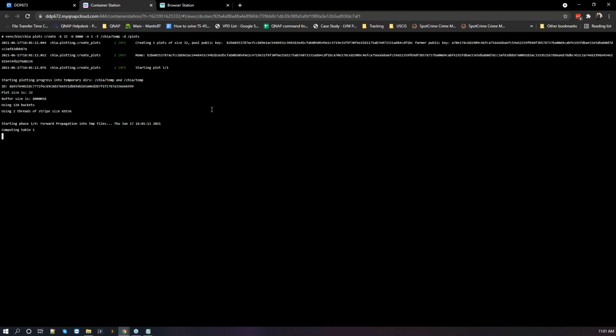Again, venv/bin/chia plots create. -k for the plot size, -b for buffer size, -n the number of plots you want to start creating, so 1 for now, and then -t which folder it wants to use to create the plots, which would be my SSD folder, and then /d where you want to save the plots after they're created. So /d would be the plots, which would be my hard drive. Once you hit enter, it will create another instance.